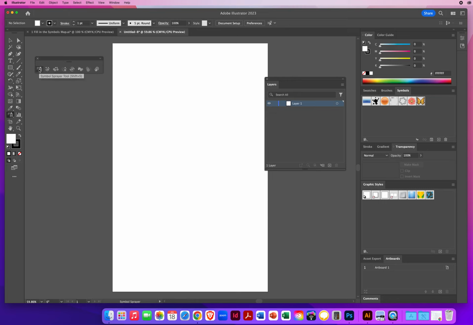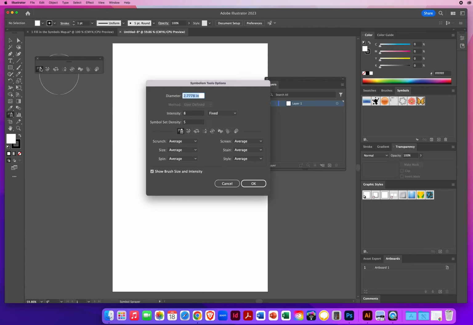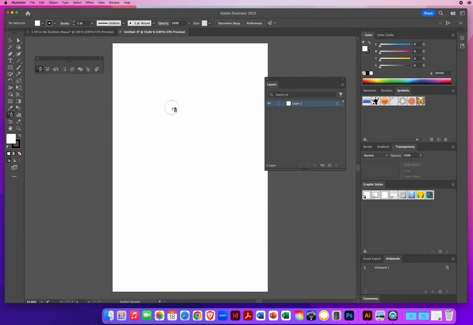The first one is your symbol sprayer. This is not a spray paint can for spraying graffiti. It's a symbol sprayer. It sprays pieces of art. Notice how big the circle is. That's a wide spray area. The bigger the circle, the less control you're going to have. So what I would recommend is you double click and set your diameter to maybe 1 inch. Like that. It's a lot more controllable.